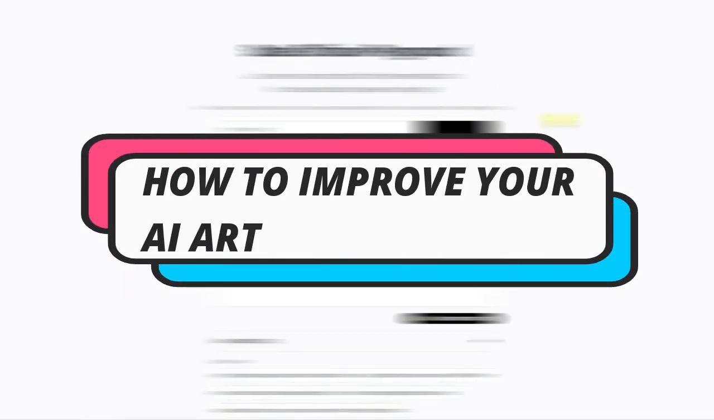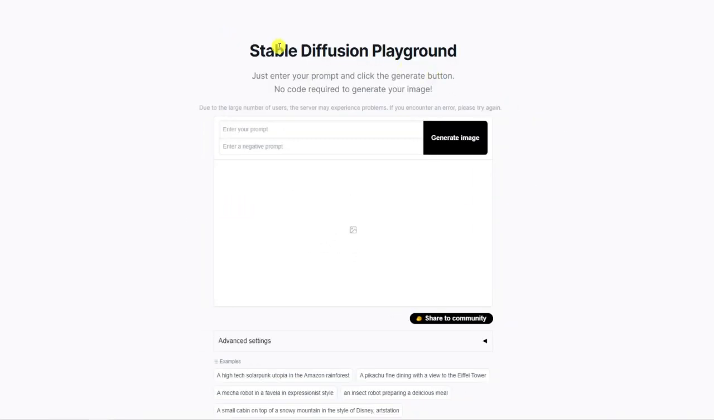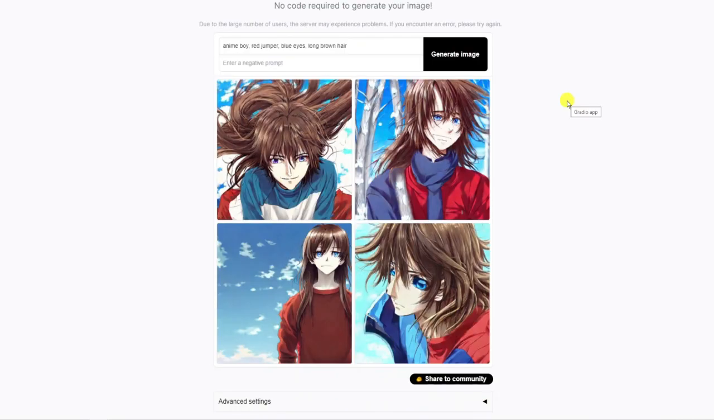In this video, I will show you how you can improve your AI art. So let's jump straight into it. So to do this, I'll be using Stable Diffusion, and what I'm going to do is just enter some prompts into here. So you can see I've gone for an anime style boy with a red jumper, blue eyes and long brown hair. So if I click on generate image, this is going to go ahead and start generating the image. And as you can see, we have our full generated images.